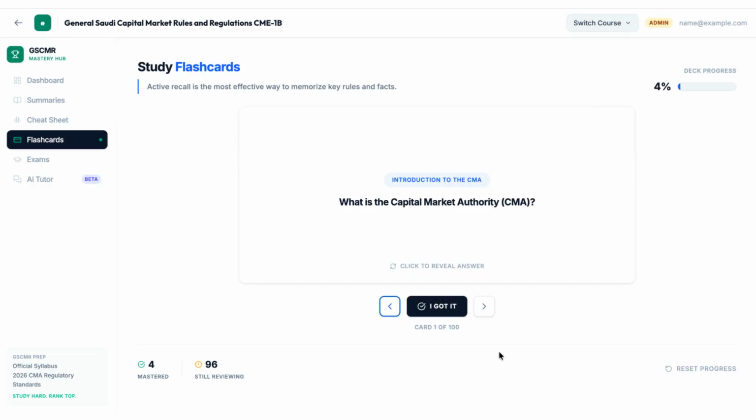Flashcards are designed for active recall, the most effective way to memorize key rules and facts. You can track your progress as you master the concepts, improving your retention. Flashcards cover all core topics, such as the Capital Market Authority, securities business, and anti-money laundering and counter-terrorist financing regulations.